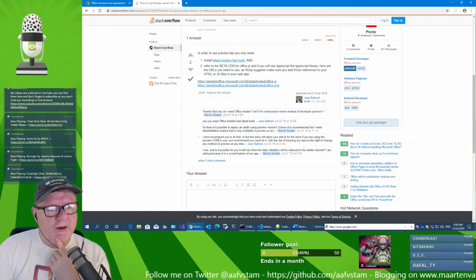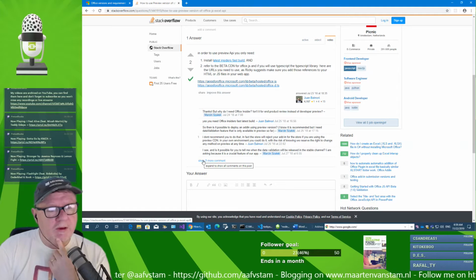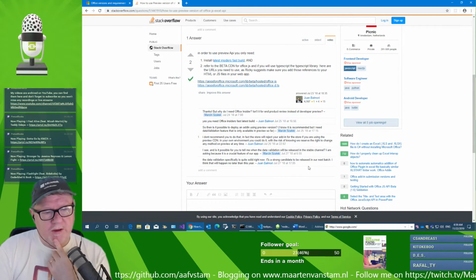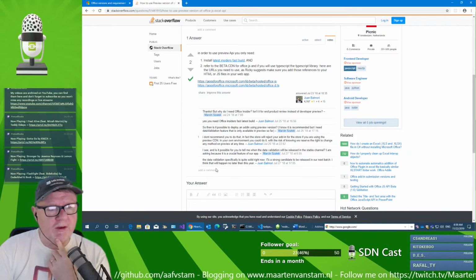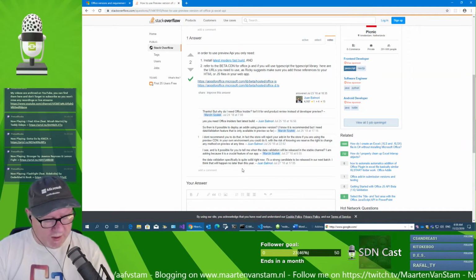If you're using the preview CDN in your own environment, you could do it with the risk of knowing that we reserve the right to change any method. Blah blah. I see, and it's possible for you to tell me when the data validation will be released. I am asking before this because this is a crucial feature for our app. Data validation specifically is quite solid now. It's a strong candidate to be released in the next batch. I think it will happen no later than this year. Well, that's a wide scope.